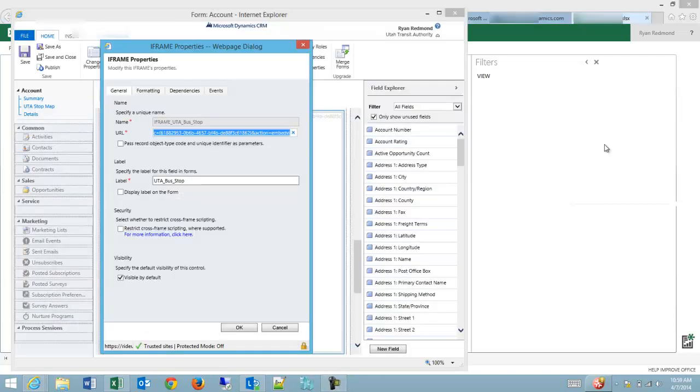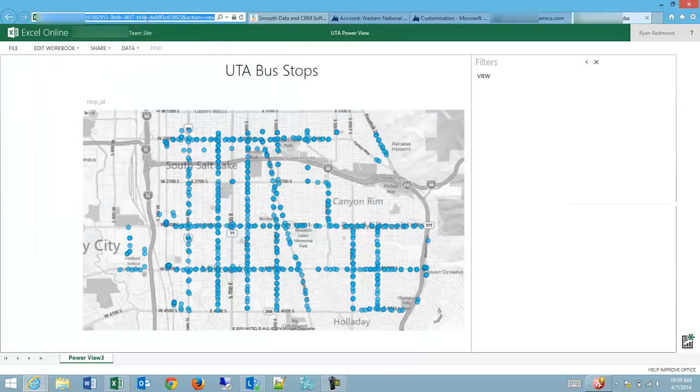Well, this is pretty cool. I'm on the account form editor, and all I did was I added in an iframe, and I pasted in my URL for the Excel file. So I just copied the URL, and as long as you're logged in to CRM as the same user that has access to SharePoint Online and the Power BI site, you're good to go to be able to view this kind of information. It's pretty cool, the integration that's available.